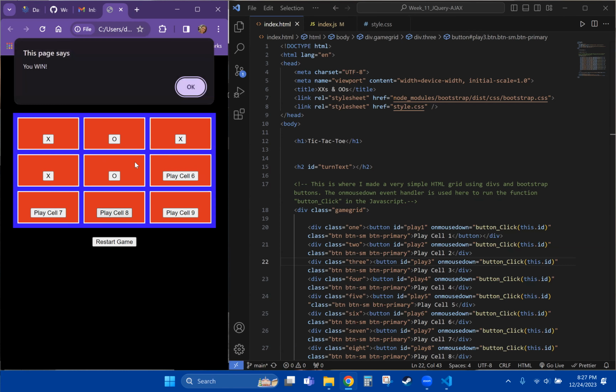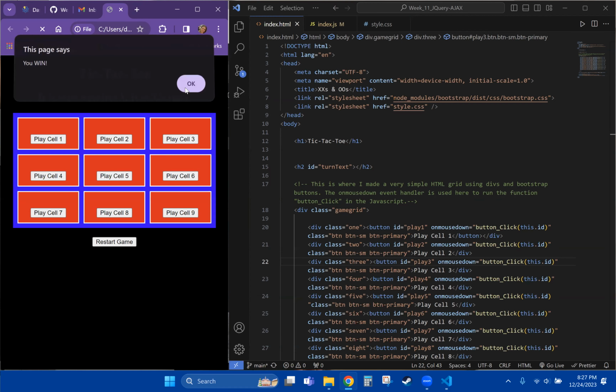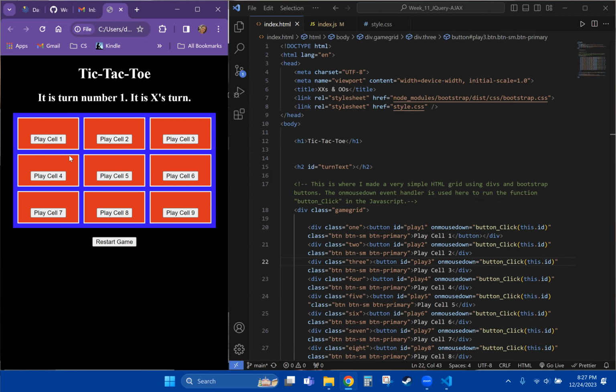Let me do a win here. There we go. So I played an O, and then the game automatically resets. And if you're partway through the game and you feel like restarting, you just hit the restart button down here and it reloads the page.